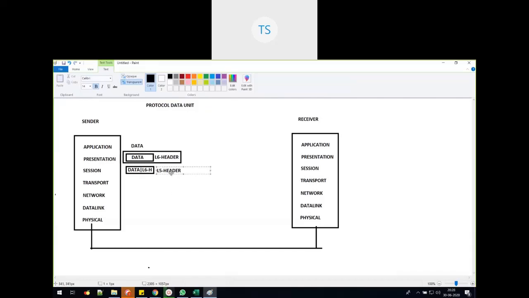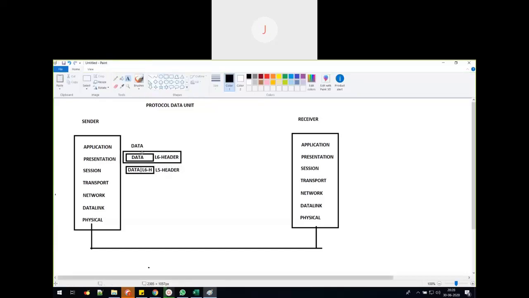So one after the other, each layer adds its own header and encapsulates the information it got from the layer above. Basically, that header contains information associated with that particular layer. If it is the session layer, it will have the port number details. If it is the presentation layer, it will have details about how to encrypt and decrypt, based on which protocol they have.